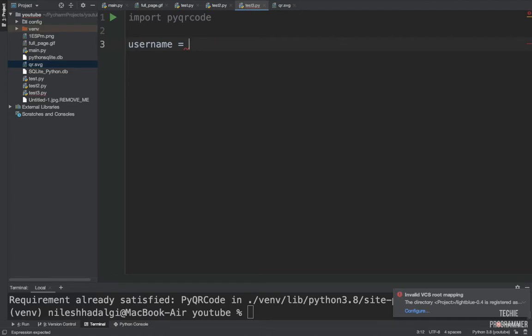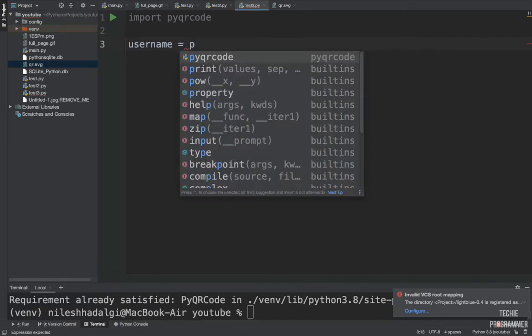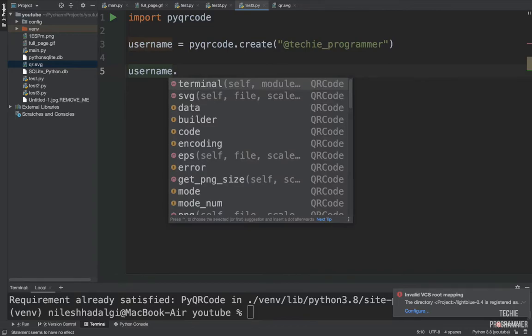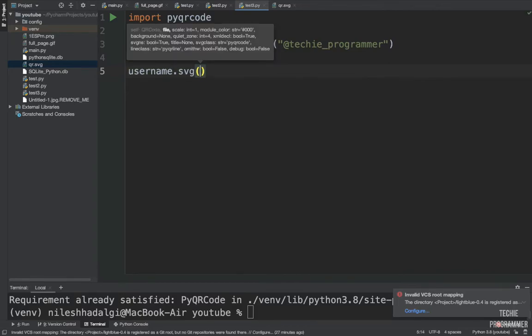Coming back to the code, we write pyqrcode dot create. Create is something that creates a QR code for you. That's easy, and here you write your text or whatever your link. I will make it as @Techie programmer. So this is assigned to the variable username. Then we are going to save it as an svg file.